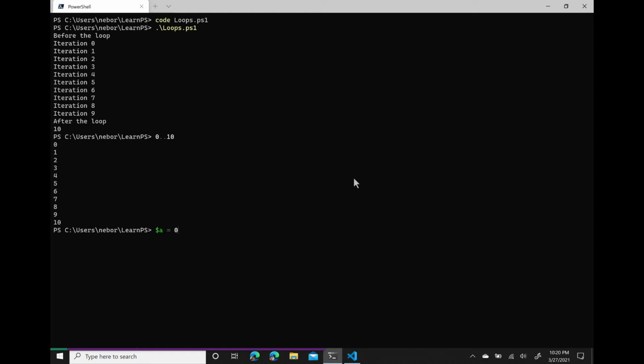A equals 0..10. So this range expression will give us an array containing all the numbers from 0 up to and including 10. So a.length contains 11 numbers because it contains 0 through 10. So what if I say 0 through 10, and then I pipe that through a ForEach-Object, and for each of those numbers, I'm going to evaluate this expression.